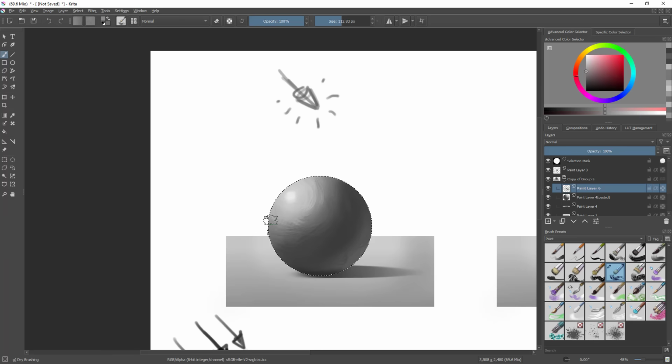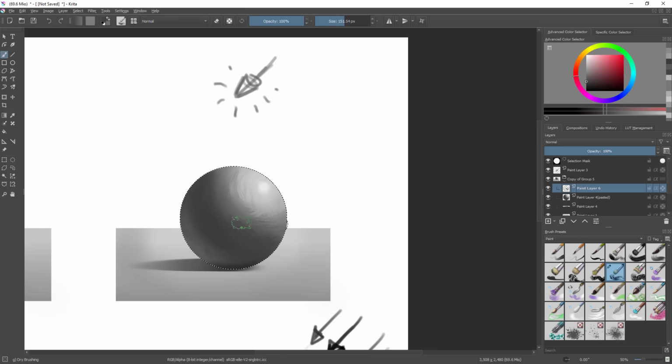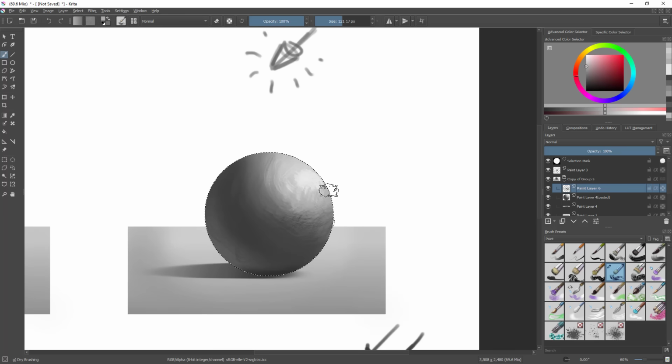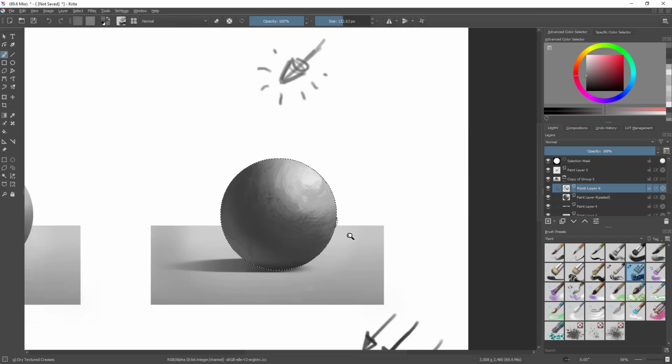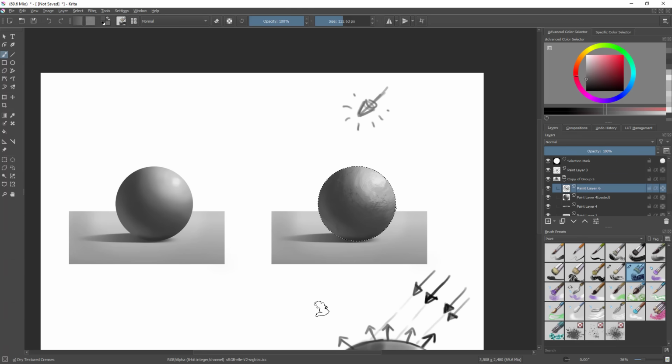So you can see how already we're starting to have a more textured sphere. Let's do the same for the highlight. And just by picking in a repetitive manner, trying maybe different brushes, you can see how you can quickly create a more interesting texture for this sphere.